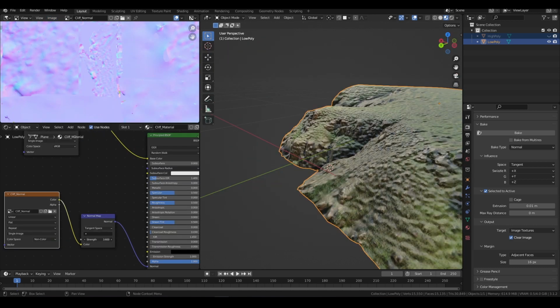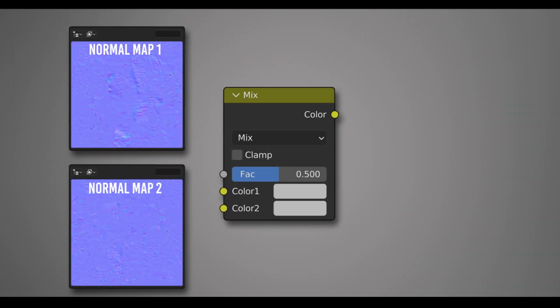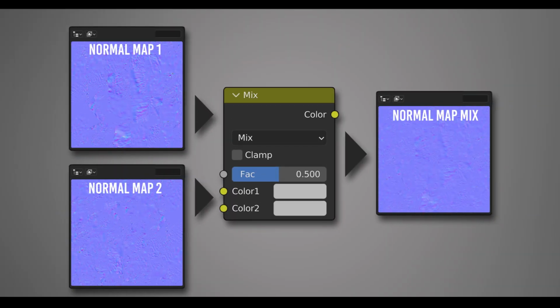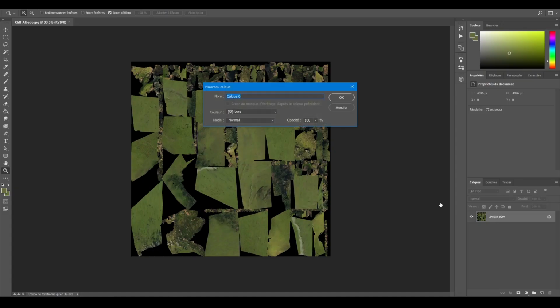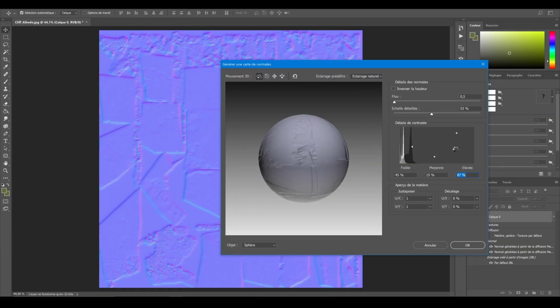What we can also do is create a second version of our normal map using Photoshop with another method and blend them together to make it more rock-like and detailed where we want. Let's load our albedo texture and go to filters and apply the normal map effect. Play around with the settings to get finer bump detail from the texture itself.